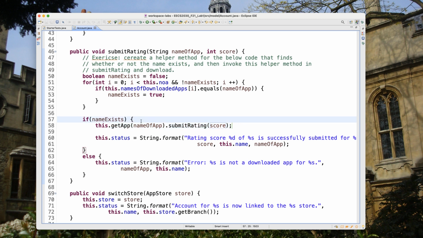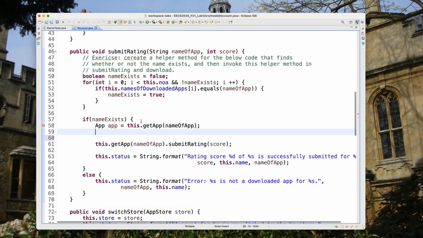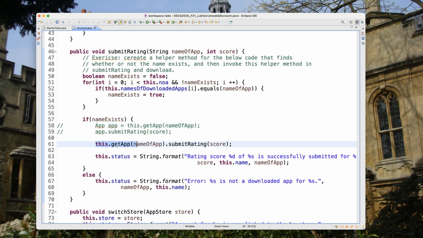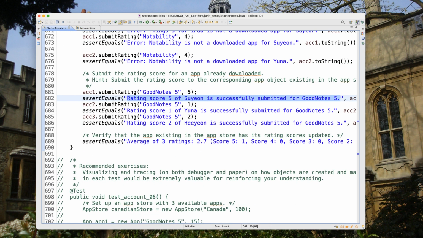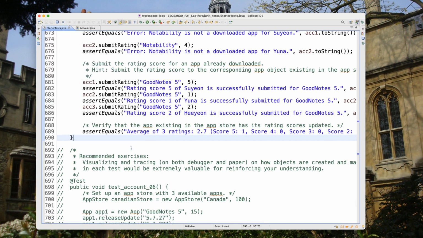Alternatively, what you can do is something like this. I'll just show it to you quickly. You can say app is assigned to this.getApp, name of app over here, and then you can say app.submitRating score. This also works, but it's 2 lines. You can either use these 2 lines, or equivalently, you can use this line. Either way. All right. Let me go back to the started tests over here. Let's now run the test. And we got a green bar. Awesome.